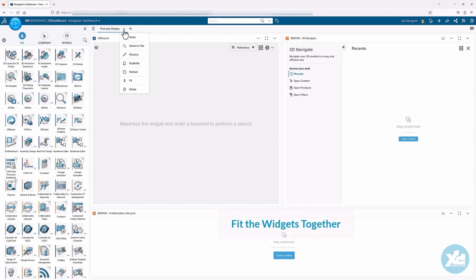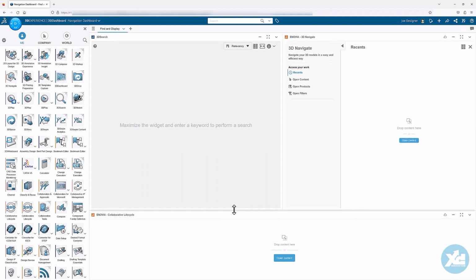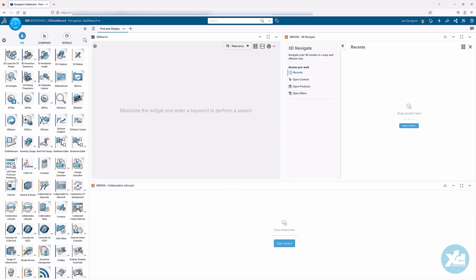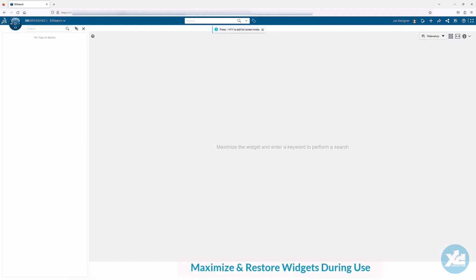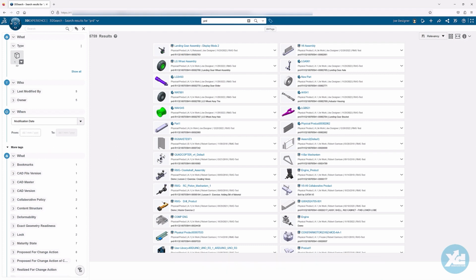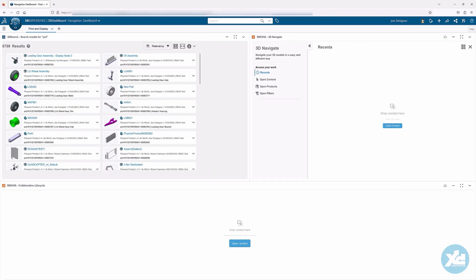Once you have them arranged, you can glue them together using the Fit menu. Even when glued, you can resize the widgets dynamically by using their borders. You can drag and drop content from one widget to another on the dashboard to make yourself more productive when reviewing data. The dashboard widget can be expanded to full screen or restored down to its original size and position on the dashboard.